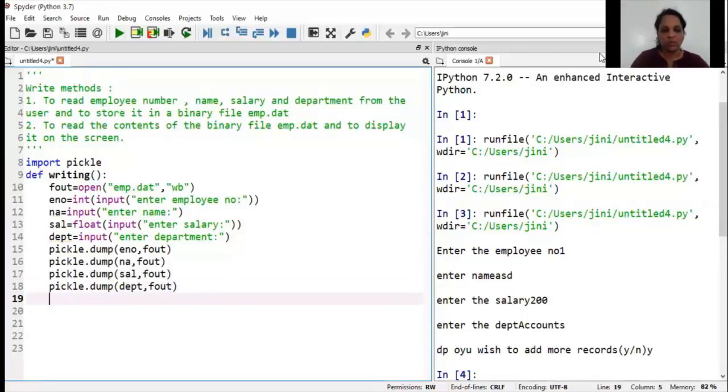And after that, what can I do? I can just close the file. So I write fout.close. Now, if I stop here, then this program is only reading the employee number, the name, the salary, and the department once, and transferring everything to that particular file.